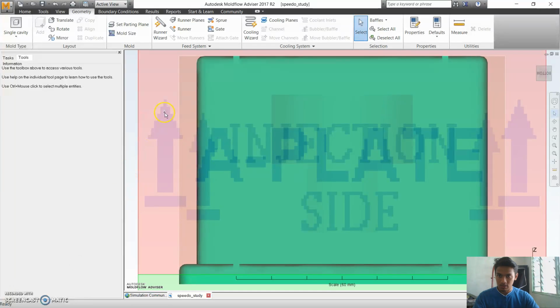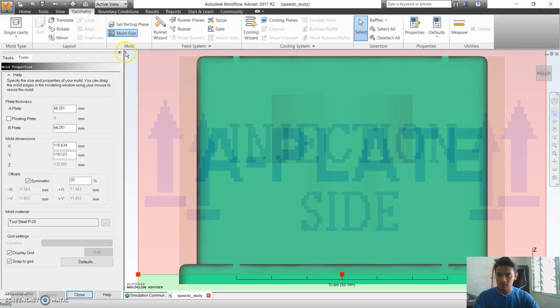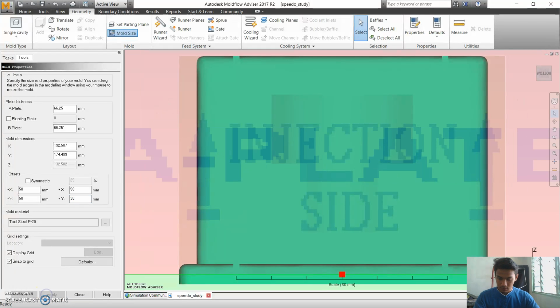So the next is we do the mold size. For the mold size, I will use the values that have been given in the tutorial. So check the symmetry, then we choose 50, 50, this one is 50, and for the positive point it is 30. So we click apply.